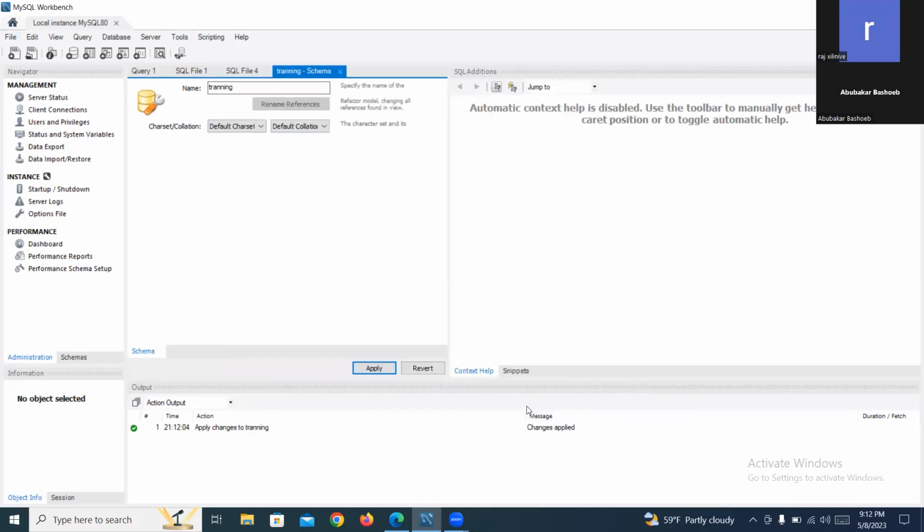Okay, so one schema was created. You can see here whatever changes you have made. Apply changes to the training. You can see below on the screen, the output screen, right? So whatever creations we have made so far, and whatever updations we are going to do, everything will be updated here. Understood? Clear?